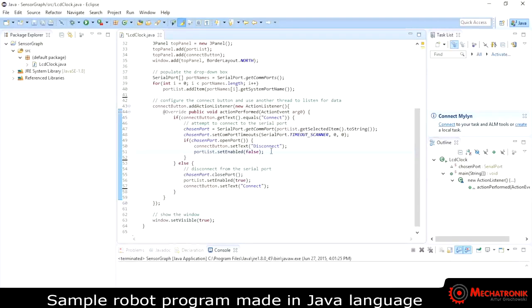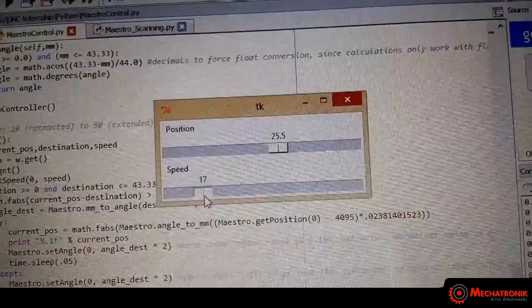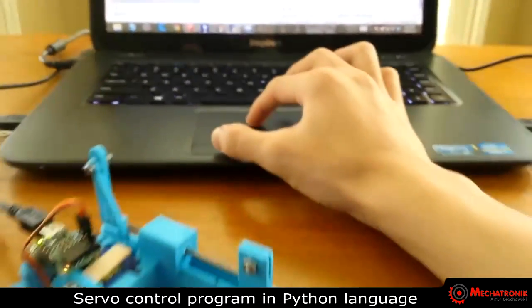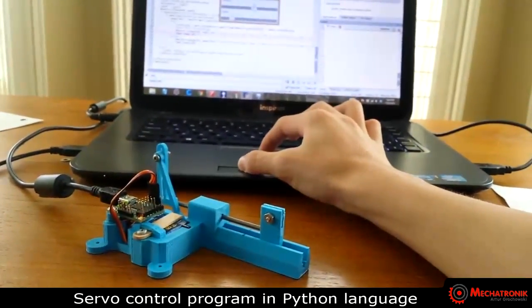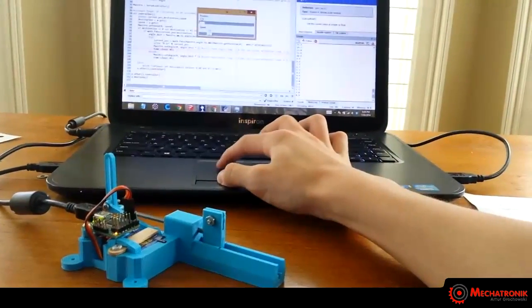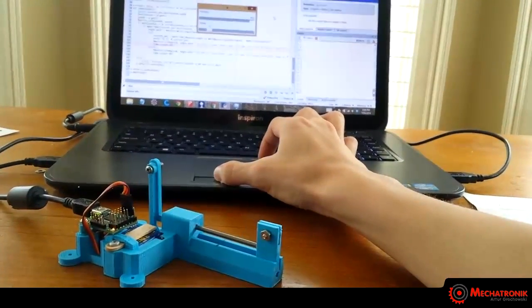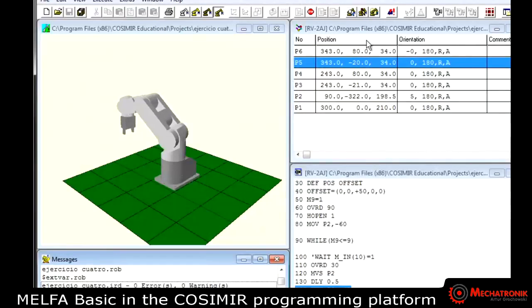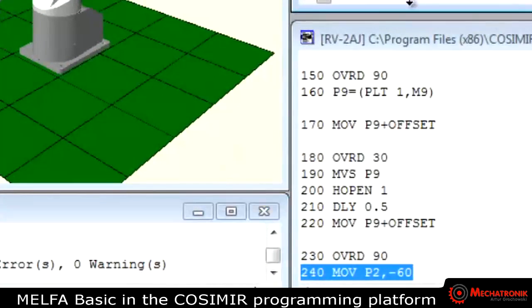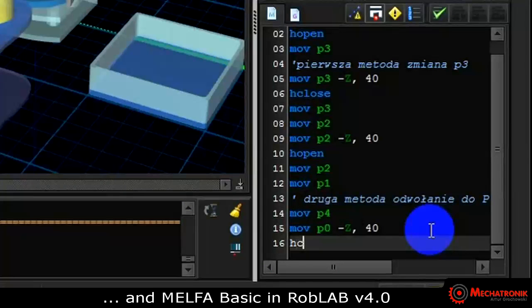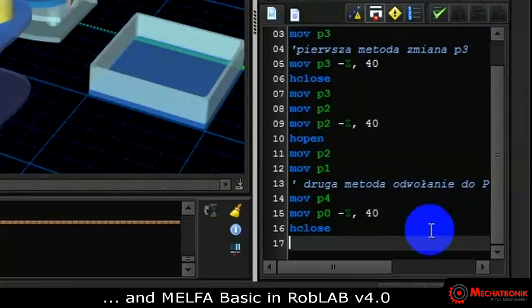Using popular programming languages, such as C++, JavaScript, or Python, is certainly a good exercise for the brain, but it's not a good way to teach programming of industrial robots. Programming of industrial robots is done with dedicated tools. This is why RobLAB uses the Melfa Basic language which is used to program Mitsubishi robots.